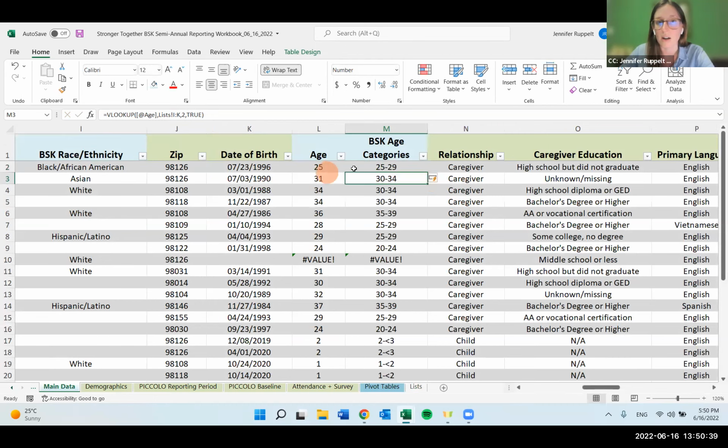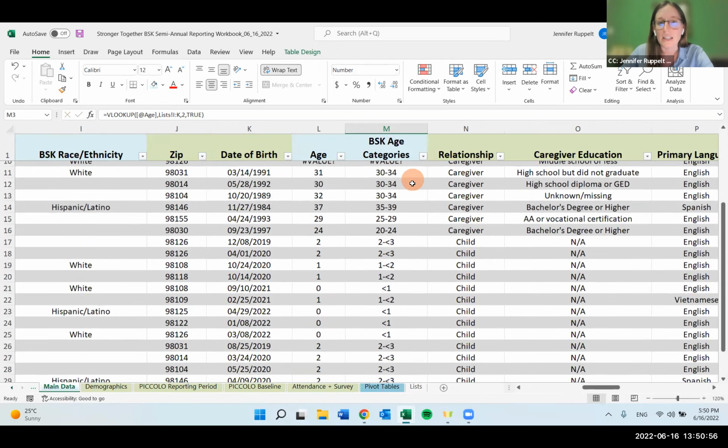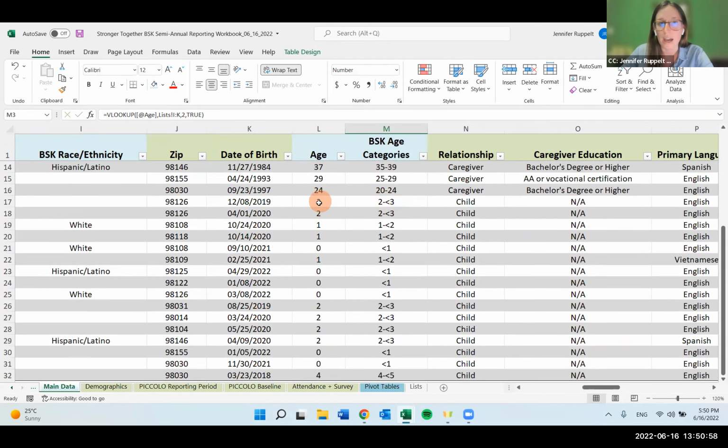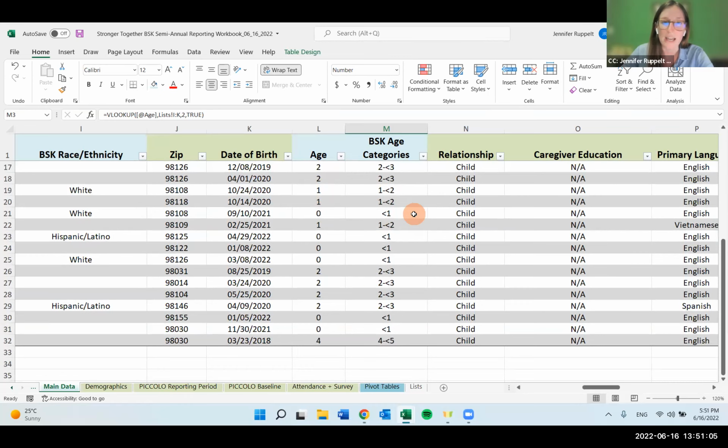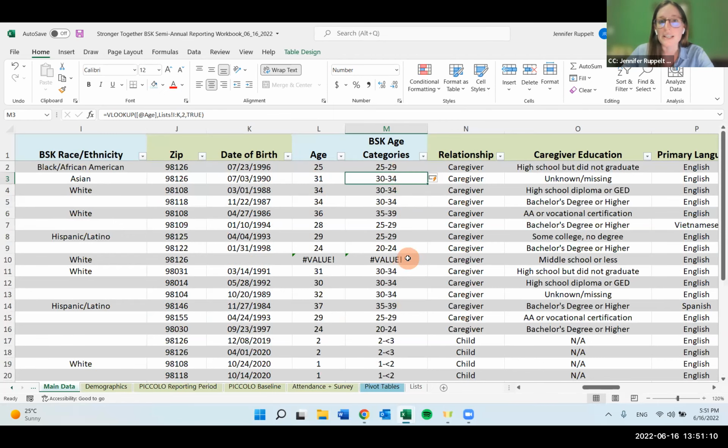And we're getting our BSK age categories back on our main sheet. I like to go through and just make sure that everybody is showing up in the right category. 25 should be in 25 to 29, 31 should be in 30 to 34. And down here with the kiddos, we've got a 2-year-old in the 2 to under 3 category, a 0-year-old in the under 1 category. So it looks like things are lining up. All right, except for this blank value.